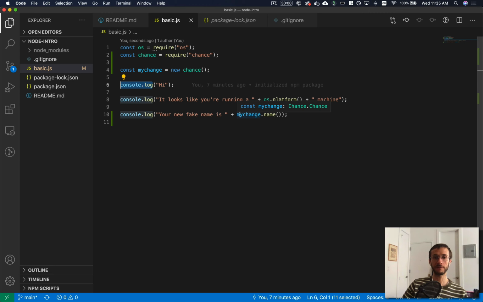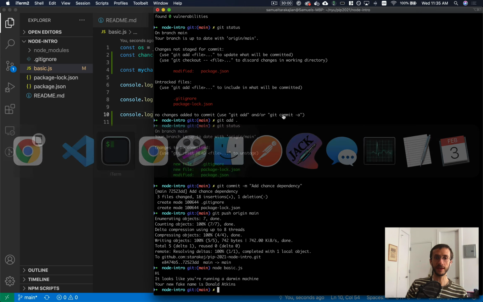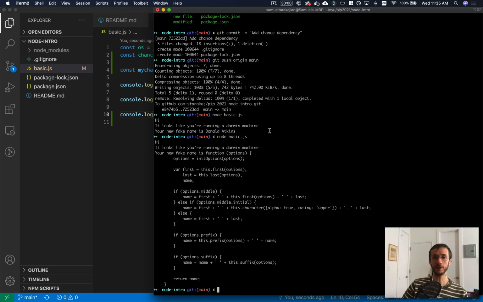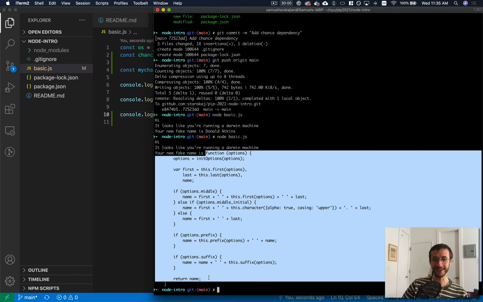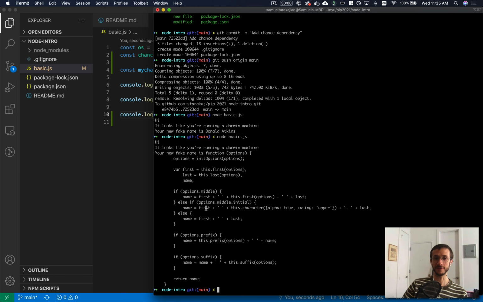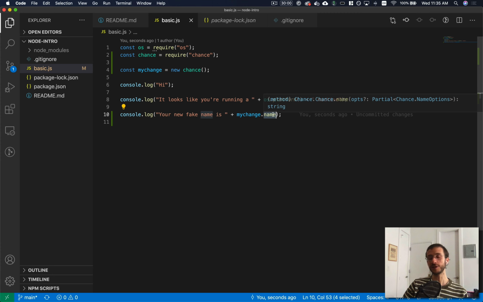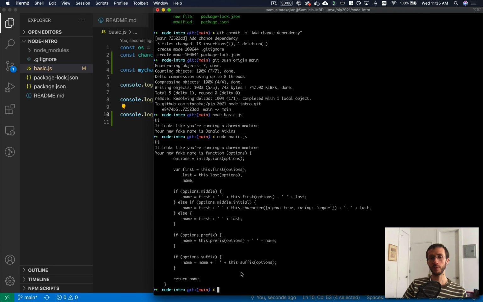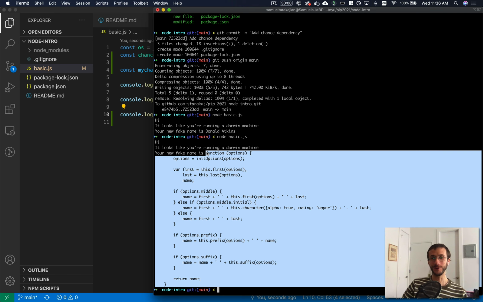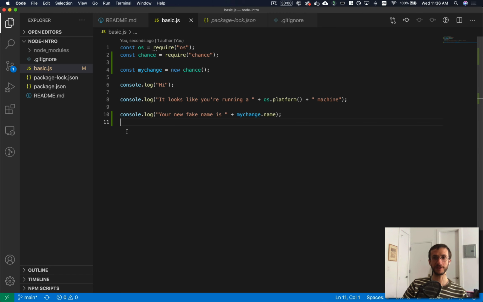So say, for example, instead of writing myChance.name here with the two parentheses to actually call the name function, I had just done this, myChance.name. You'll see now if I run this, it says your new fake name is, and then this: function, options, init options. So it's printed out the content of the function called name. This is probably not what we wanted, although it's kind of a cool new name. If this was your full name, that would be interesting. It would mean you had an interesting life, I'm sure.